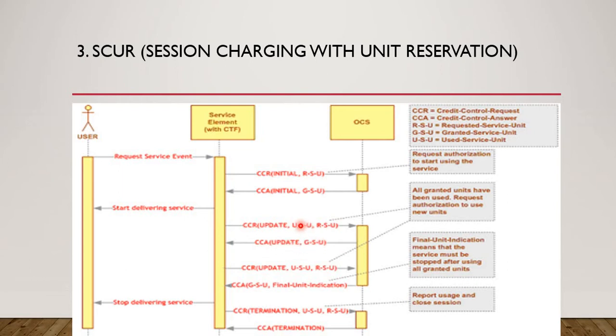So what is the used service unit? Whatever was granted here, out of that, whatever the subscriber has used will be debited from his quota. And a new requested service unit will be issued as a granted service unit to the user. So you can correlate these two flows: here requested service unit, granted service unit. Here also, if you hide USU, you will see the same RSU and GSU.